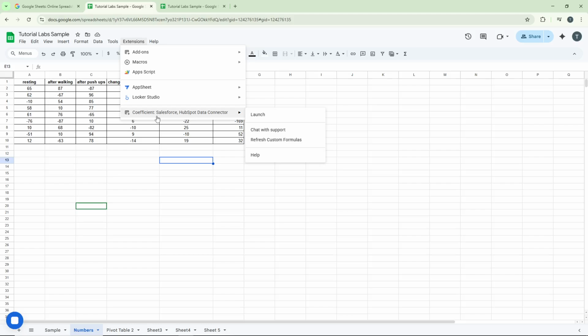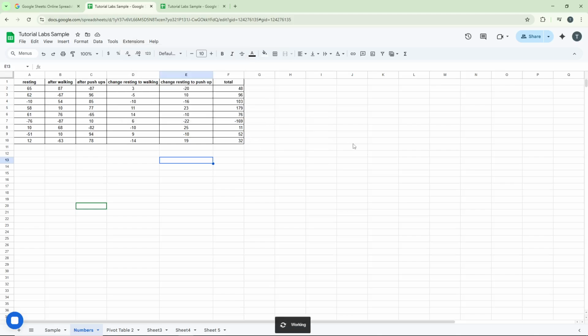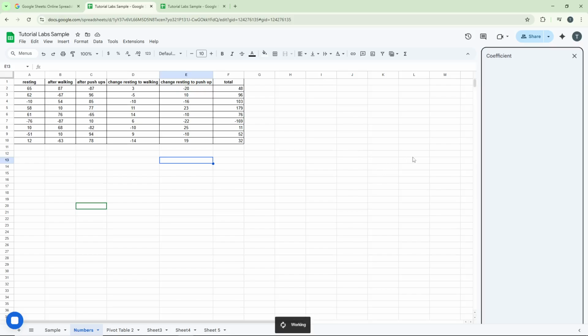With Coefficient installed, click on Extensions again, find Coefficient in the list, and click on it. From the drop-down menu, select Launch. This will open the Coefficient sidebar within your Google Sheets interface, giving you access to all its integration features.